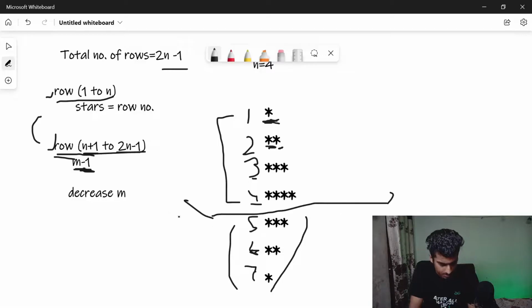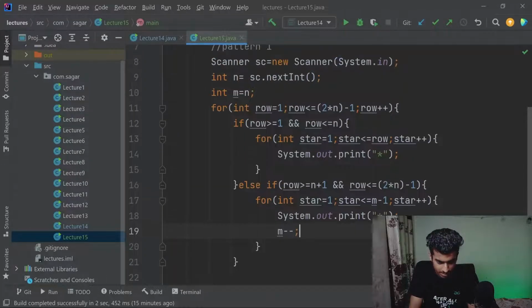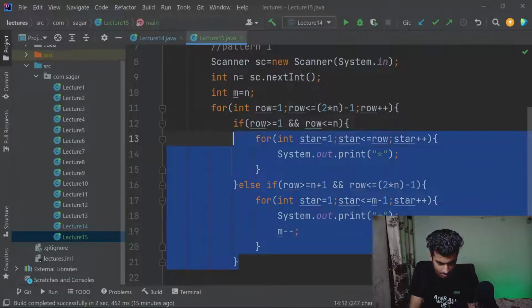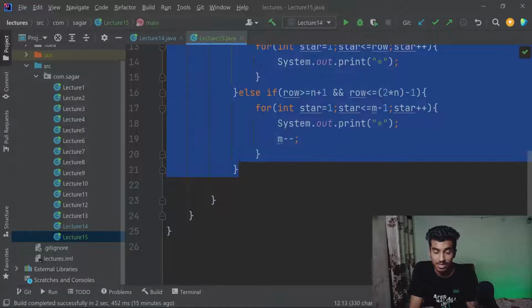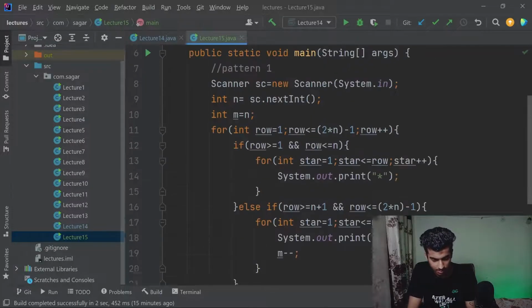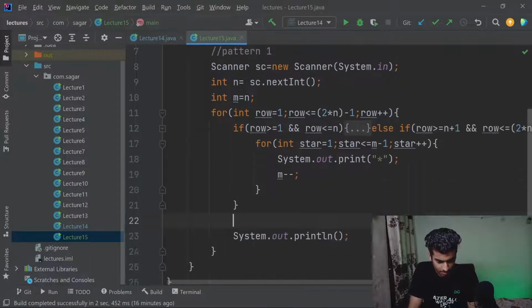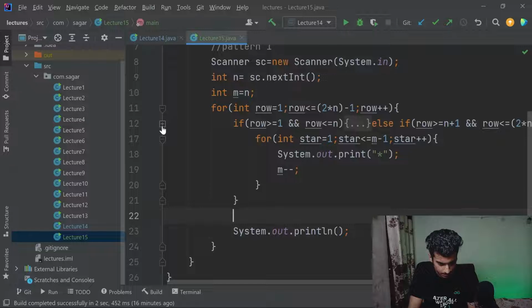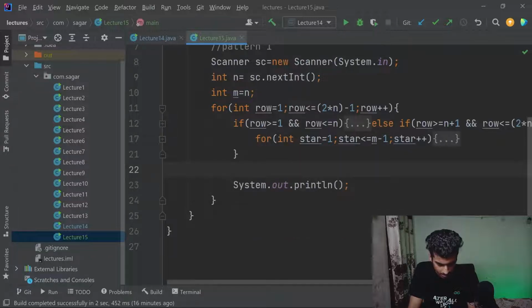Okay, and after that, for our first row we printed something in this if else block, in this whole block, and after printing one line, then we have to go to the next line. System.out.println, just println. Okay, so I wrap this.